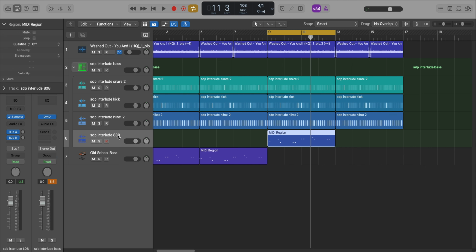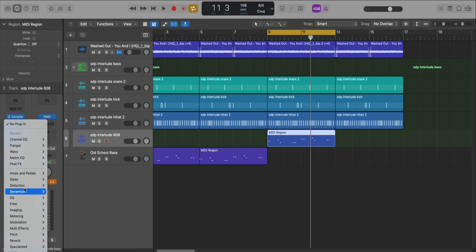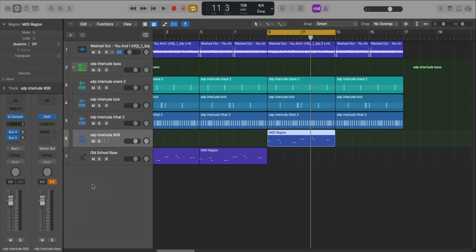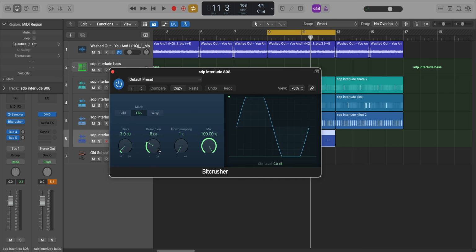All right, so that 808 is not quite there. We're gonna have to bring in a bit crusher to give it that ringing sound that the original track had. So on my 808, I'm gonna go ahead and bring in distortion, bit crusher. And this is what we're gonna do here. We're gonna bring up the resolution to about 10 bits.